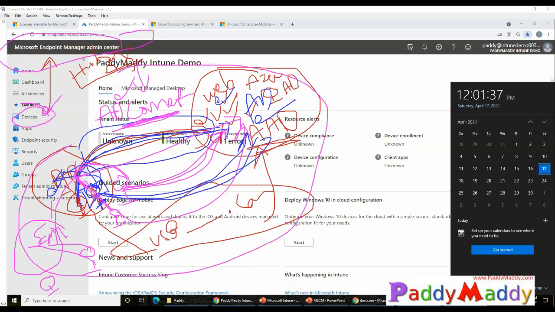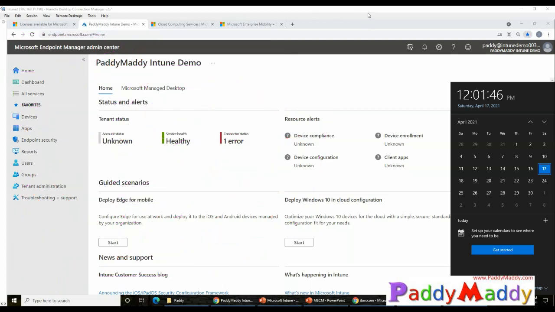Okay, hybrid AD is that. And again, we are giving access from the Azure portal, right? It has been changed. Then how did you get connected to Endpoint Manager? Like how do you get access from Azure? It's directly how you got connected.